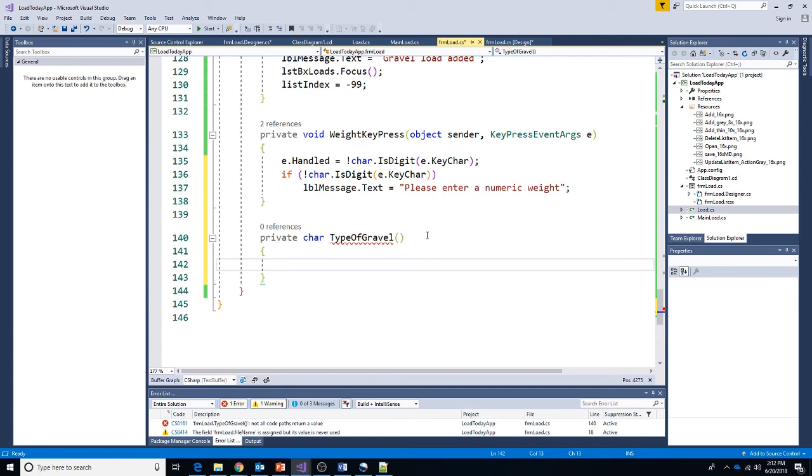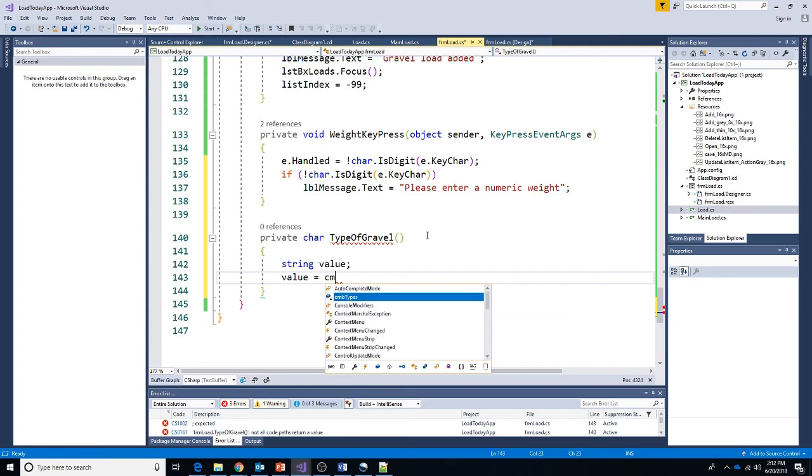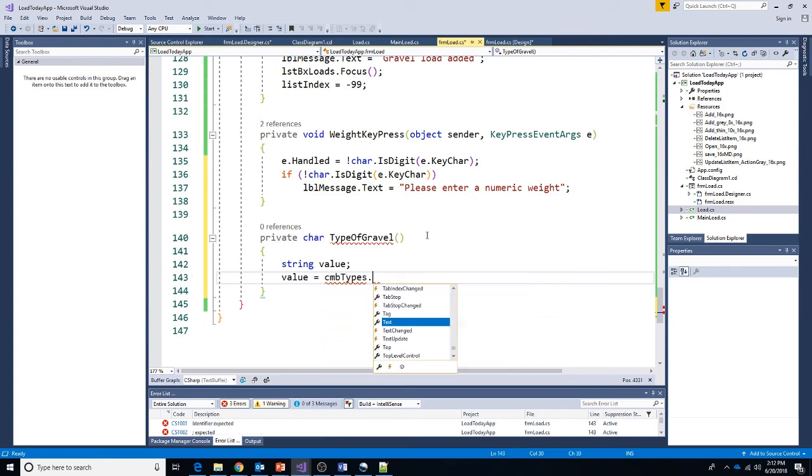So what I want to do is set up a string. It's going to be our value. We're going to set our value equal to our combo box types of gravel, and we want that selected item, selected text. Let's try selected text. That should work for us. And that's going to give us whatever they chose.